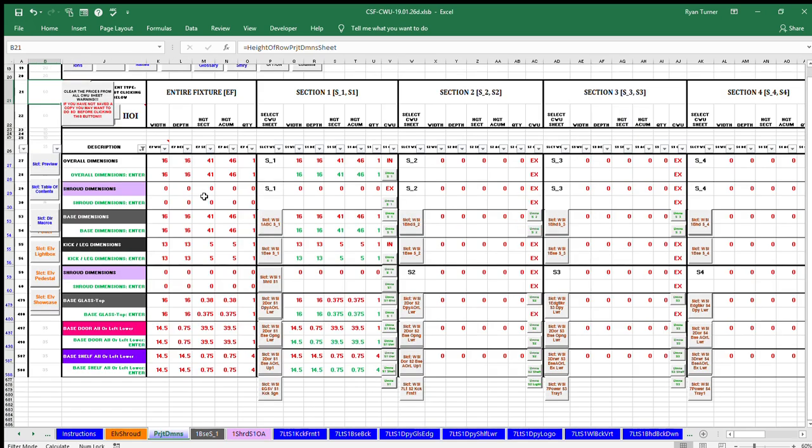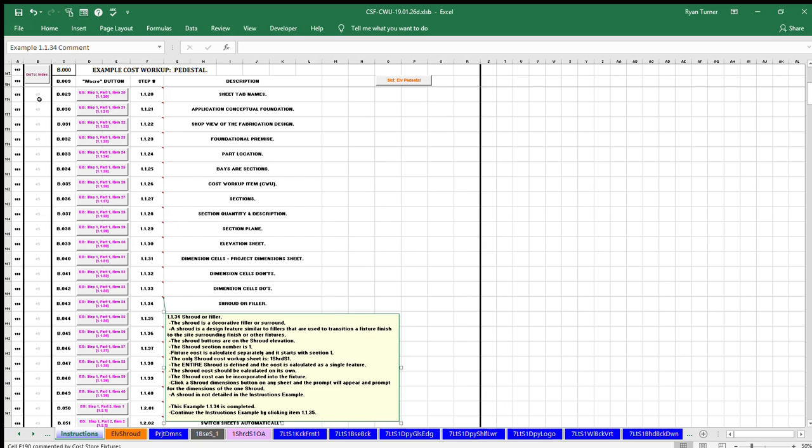Click a shroud dimensions button on any sheet and the prompt will appear and prompt for the dimensions of the one shroud. A shroud is not detailed in the instructions example. This example 1.1.34 is completed. Continue the instructions example by clicking item 1.1.35.